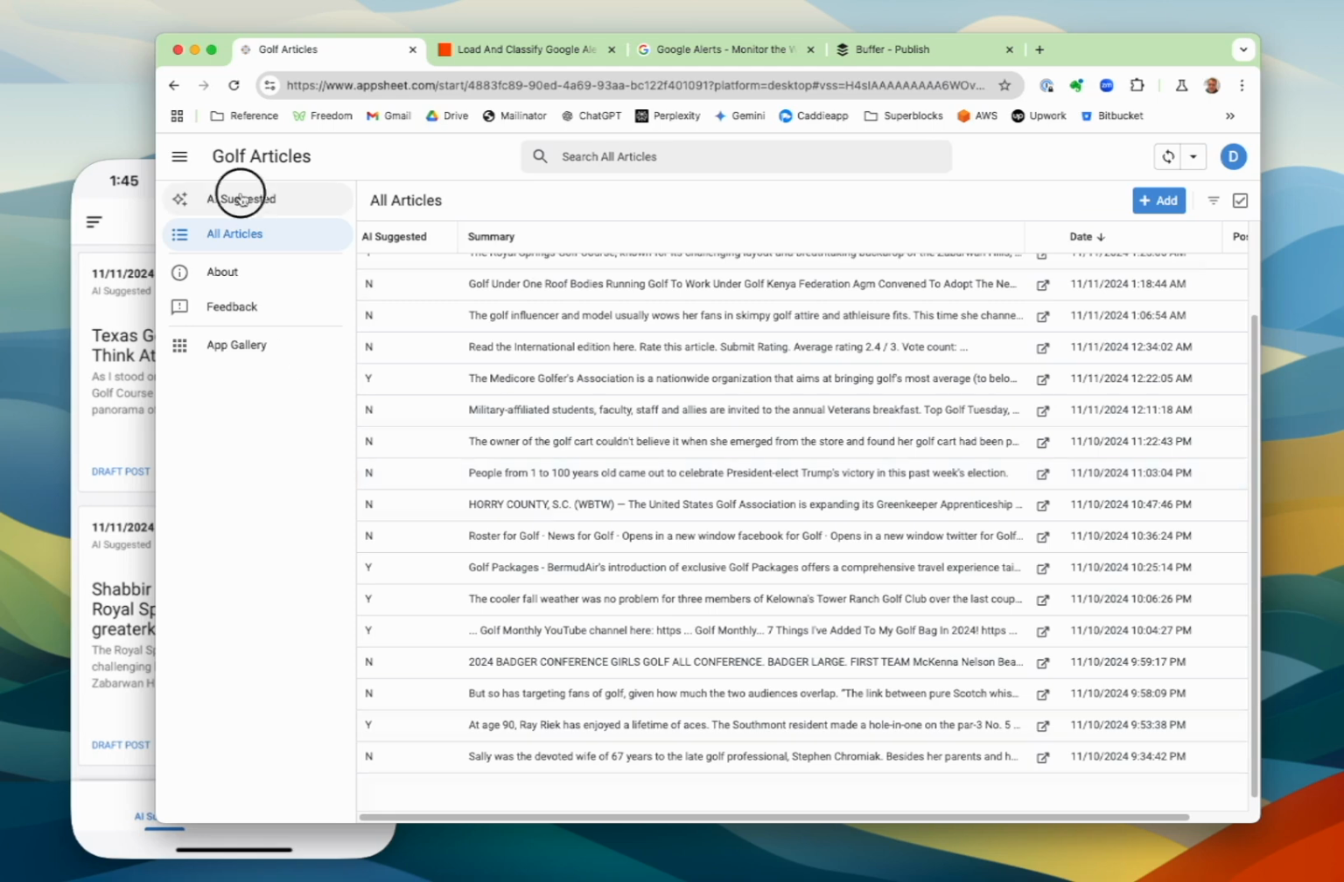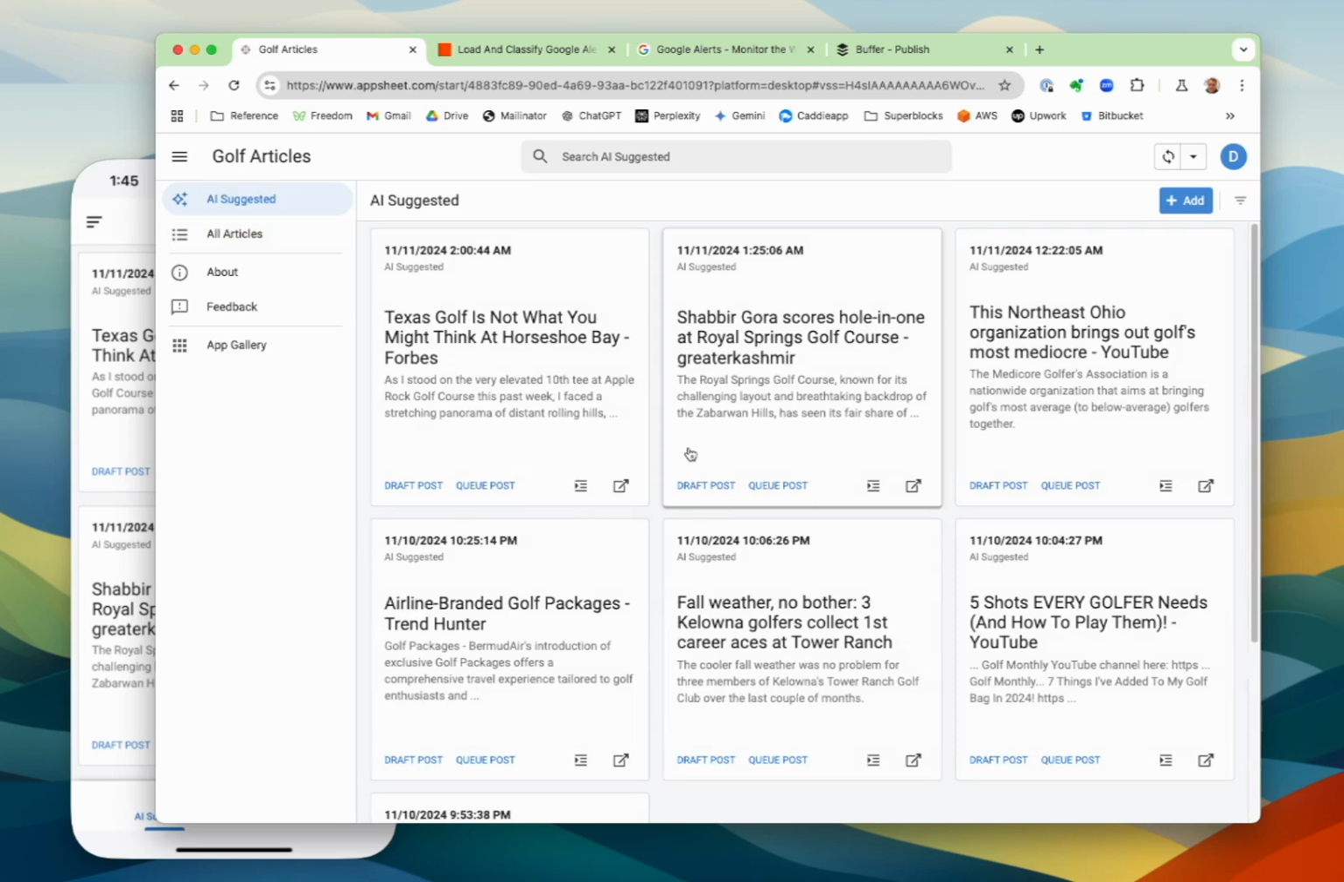And if I switch over to this AI suggested tab, it's the same data, but this is basically just an easier way to look at it. It's only showing the AI suggested articles, and also the title and the description of each one of them. So next, we're going to look at where this comes from.